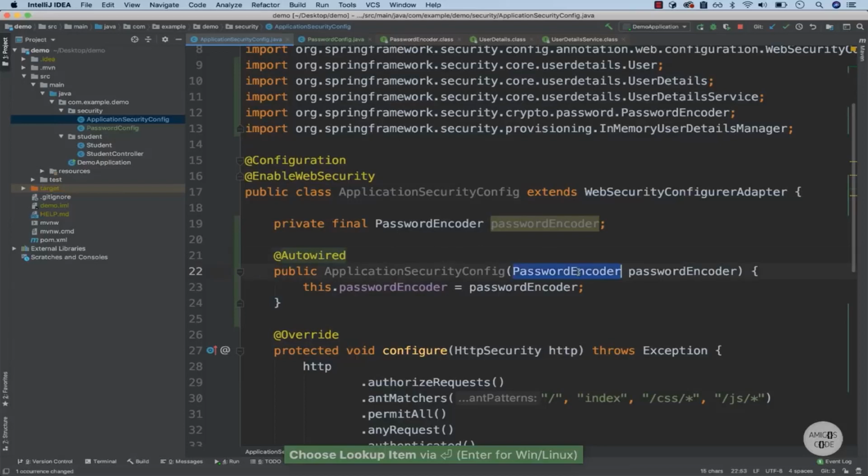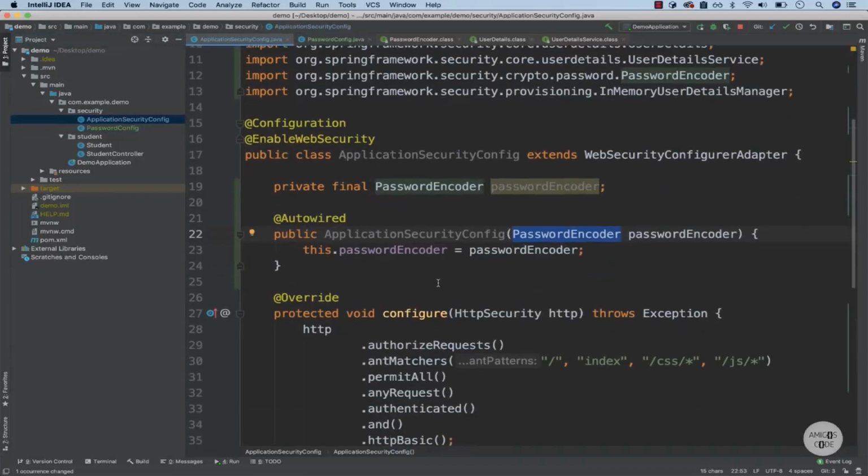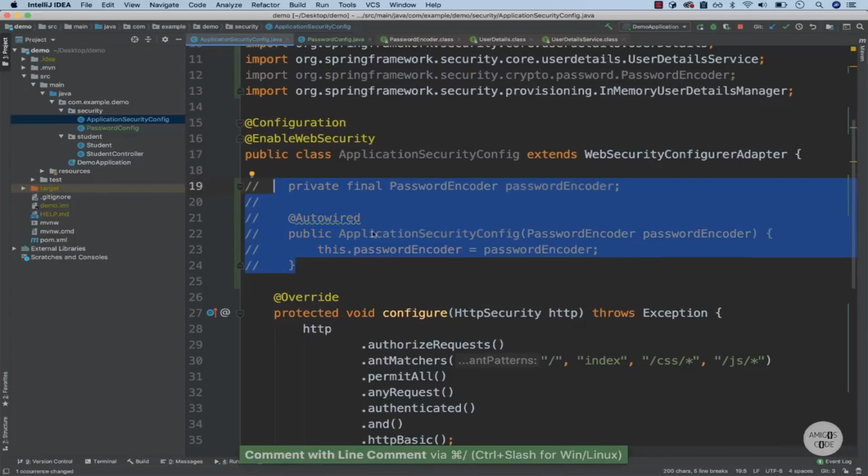So this password encoder will be this one right here. Let me actually open up password config. It will be this one, which is bcrypt. Now this solves the problem. Actually, this is not doing anything just yet, so let me comment that out.